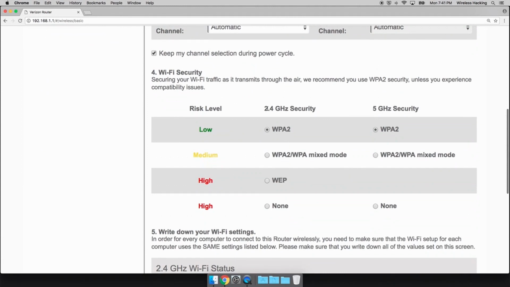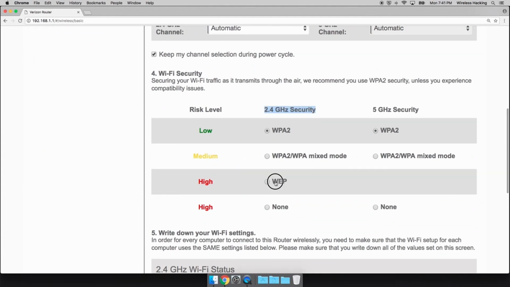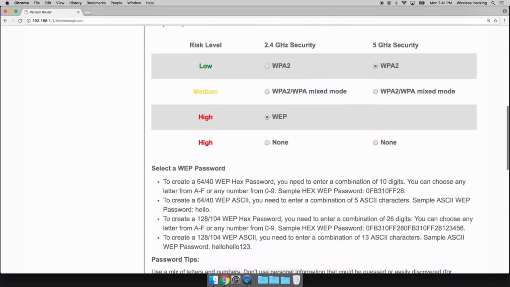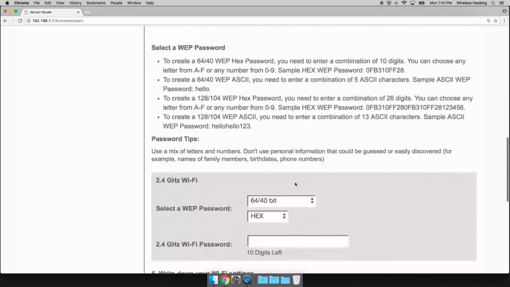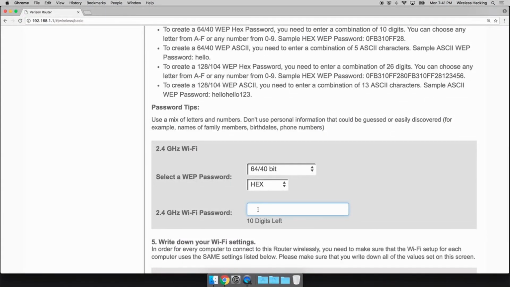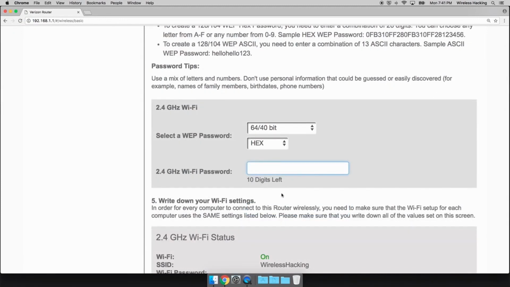And you'll notice here under 2.4 gigahertz security that we can select WEP, or Wired Equivalent Privacy. Now for WEP, we have to select a 10-digit password. So now we're going to go ahead and give it a password. To give it a password, it has to be in hexadecimal format, which means it can be letters and numbers, 0 through 9 and A through F. So you can see a simple hex password example up here.